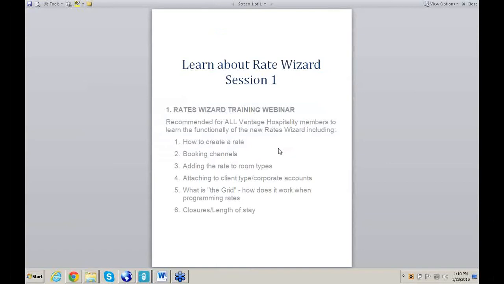What we're going to do today is take a look at how to create a new rate using our new rates wizard. The points that we want to cover today would be how to create a rate, how this rate is utilized through your booking channels, how to add a rate to different room types, how to attach client types and corporate accounts. We'll have quite an in-depth discussion on how our grid works and how that can simplify your building of rates. And also we'll look at how to close a rate and how to utilize length of stay within your rates.